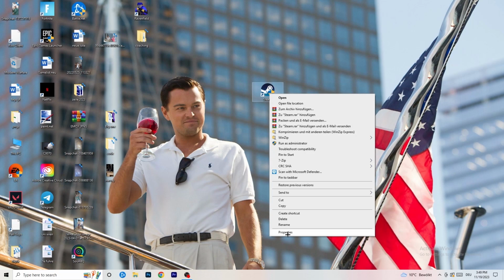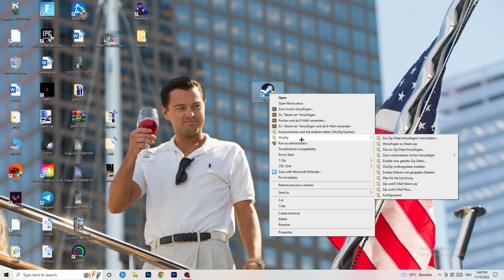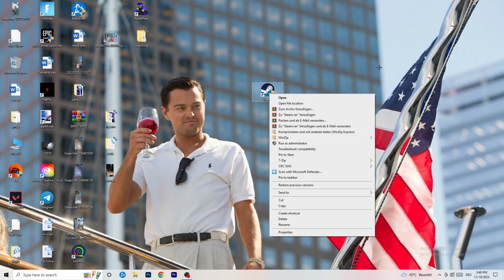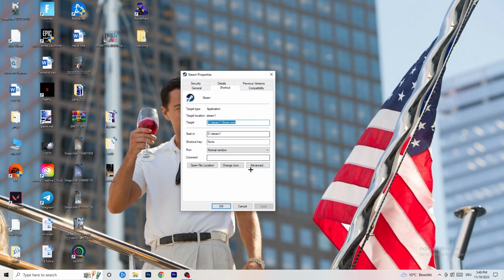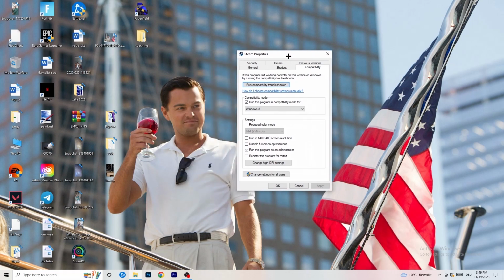But before you do that, you can try to click on run as an administrator. This will start your launcher in administrator mode. Try launching your game through the launcher in administrator mode and see if it works. Otherwise, go back to the properties tab and click onto that. This tab will pop up. Click onto compatibility.